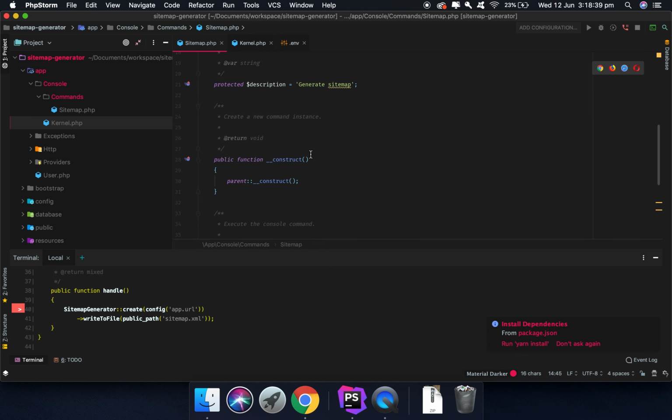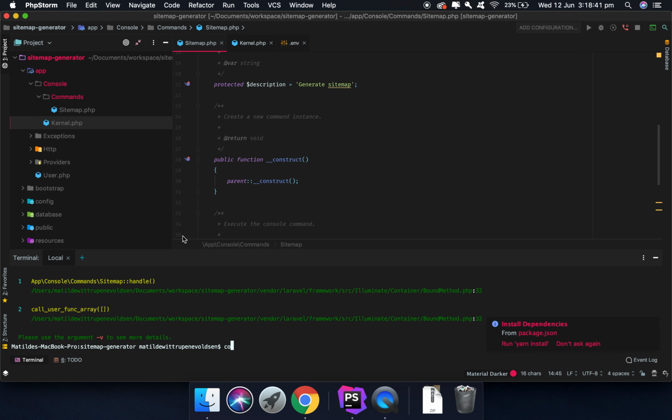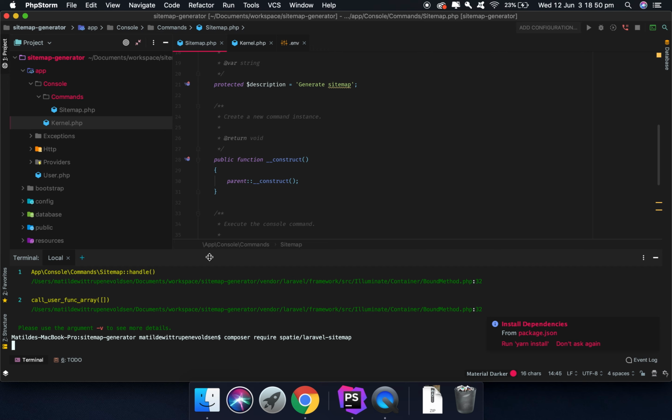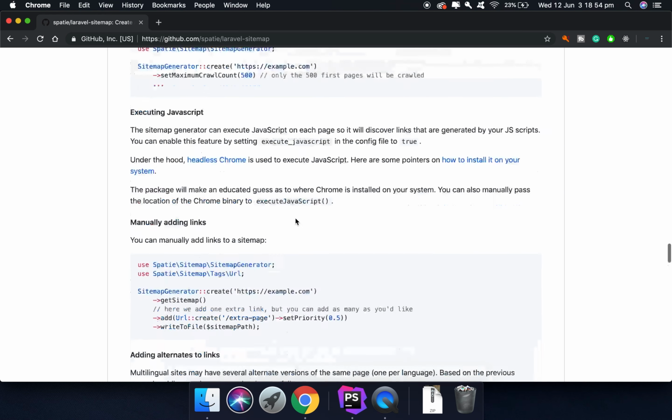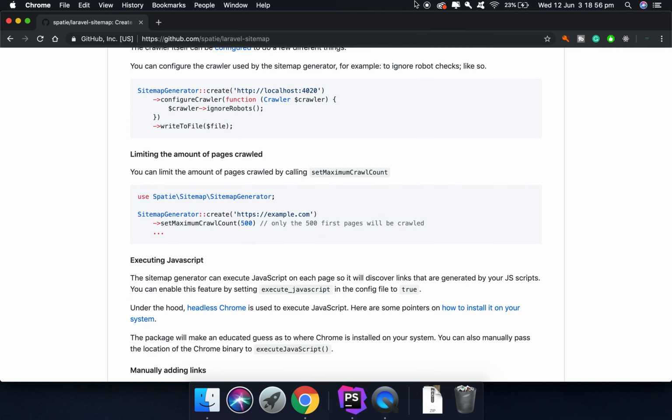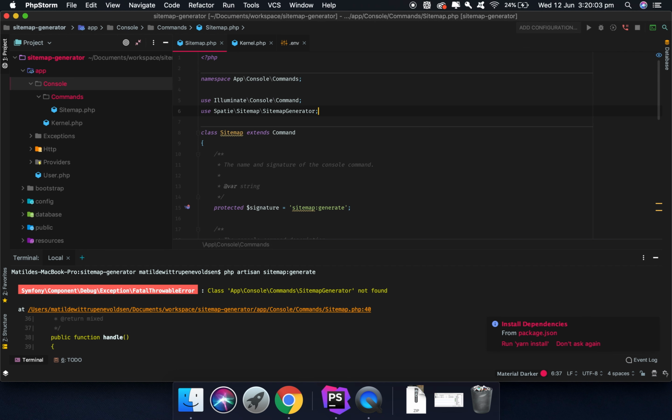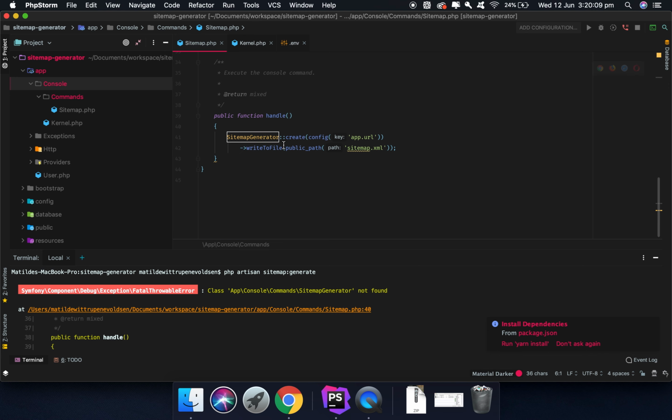Okay, so that's because we didn't install the package, of course. Composer require Spatie Laravel sitemap. So while this is installing, I'll just come back to you. Now the last thing we need to do before installing it is we need to, of course, require it up here in the top.